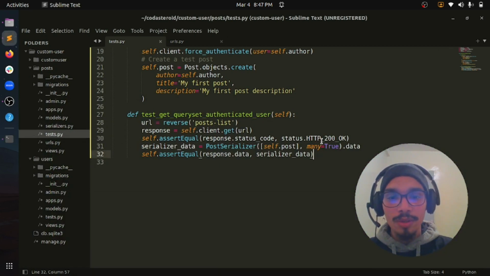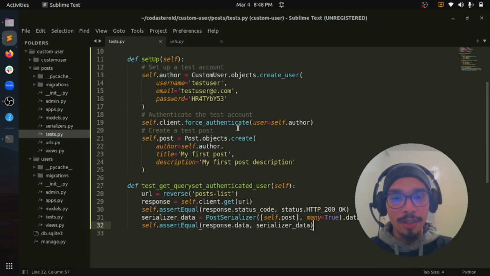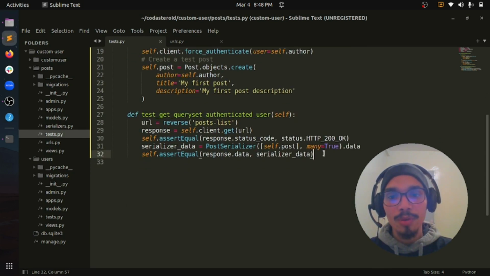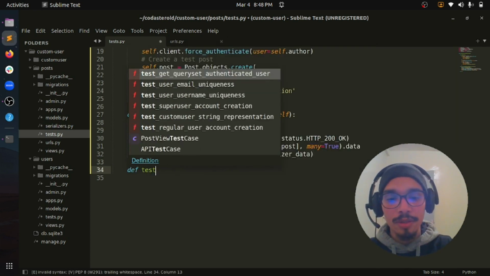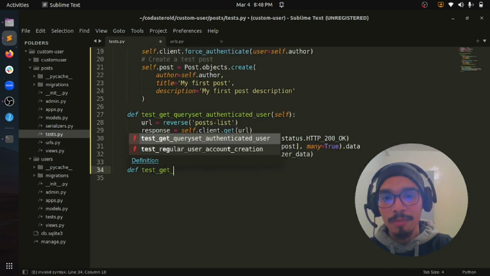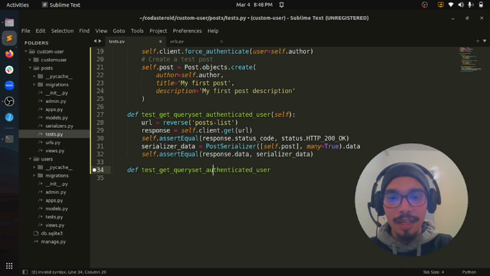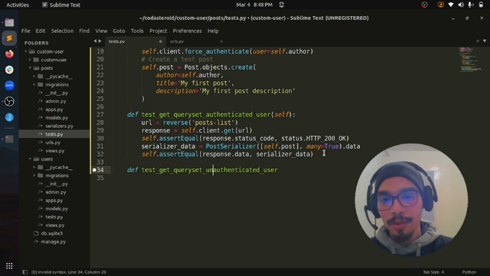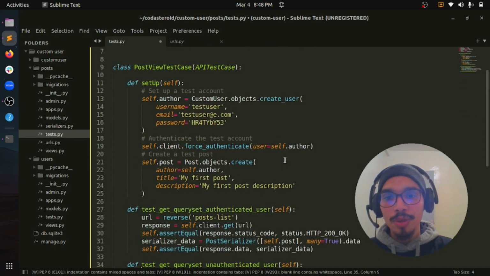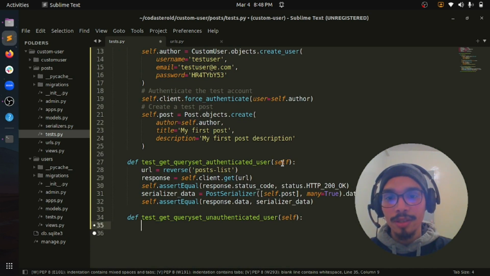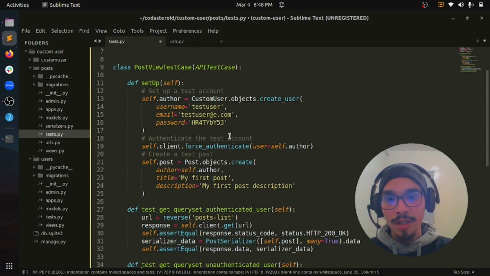Great. So this is for the queryset of the authenticated user. What about someone that is not authenticated? We also need to write a unit test for this. In order to do this, let's have another unit test for that, and let's use the same name, queryset, but instead of authenticated user, let's say unauthenticated user, and this will accept the same arguments. Here the first step we need to do is to log out the user we are authenticating with, which is the self.author.